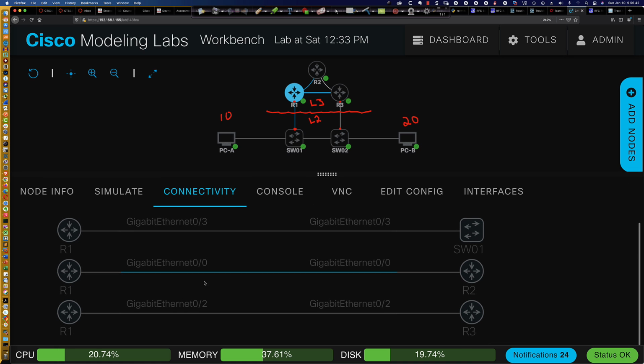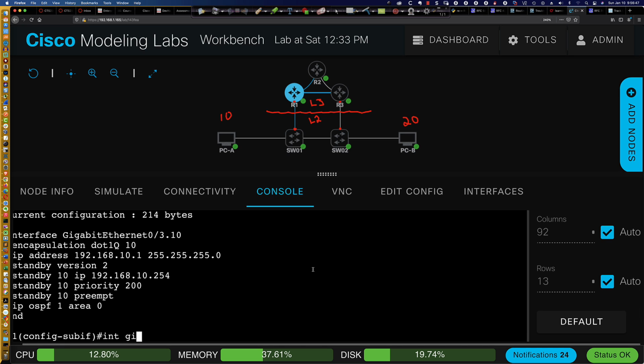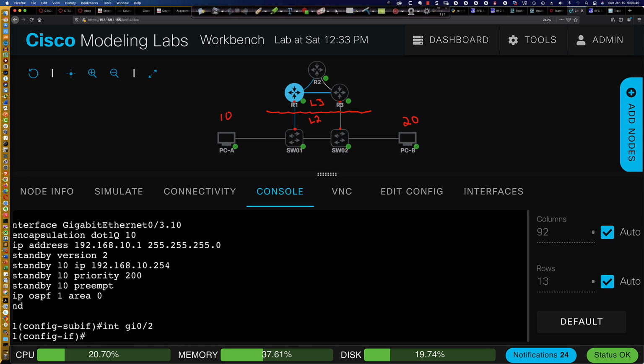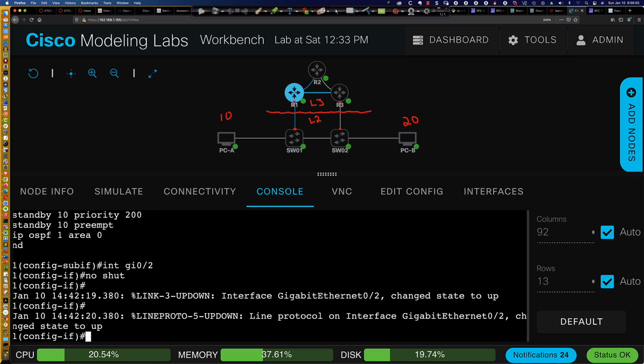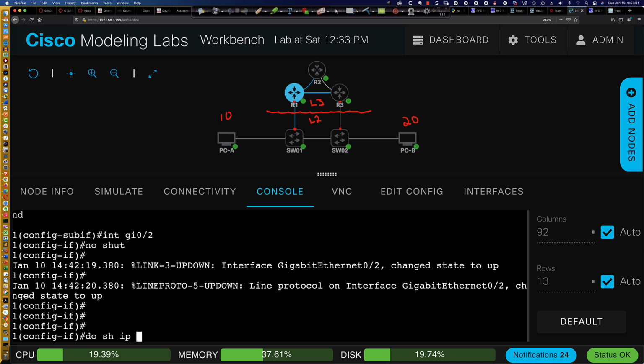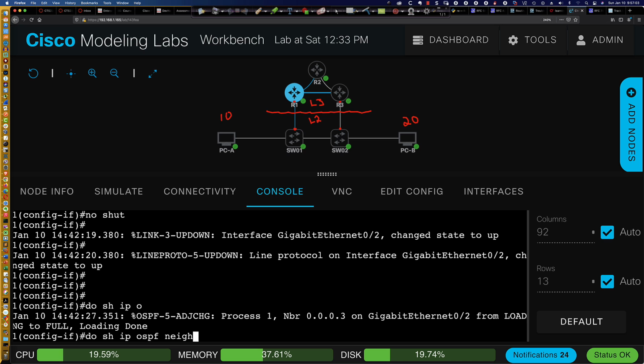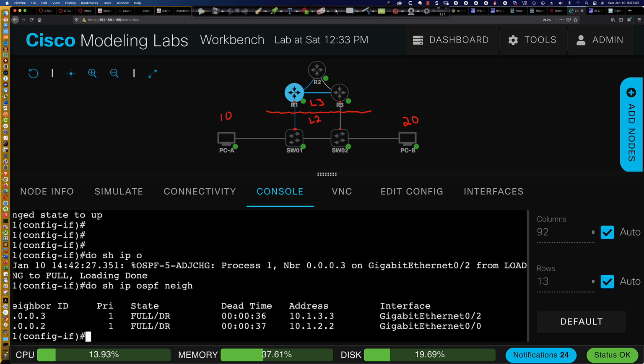Router 1 and router 3, it's gig 0/2. So let's bring that interface back up. Gigabit Ethernet 0/2, we'll say no shut. So that interface is going to come up, and OSPF is going to reconverge. There we go. We've gone from loading to full, or we will here in just a second. And you'll see that if I do show ip ospf neighbor, there's my adjacency. Now it's up here, right?